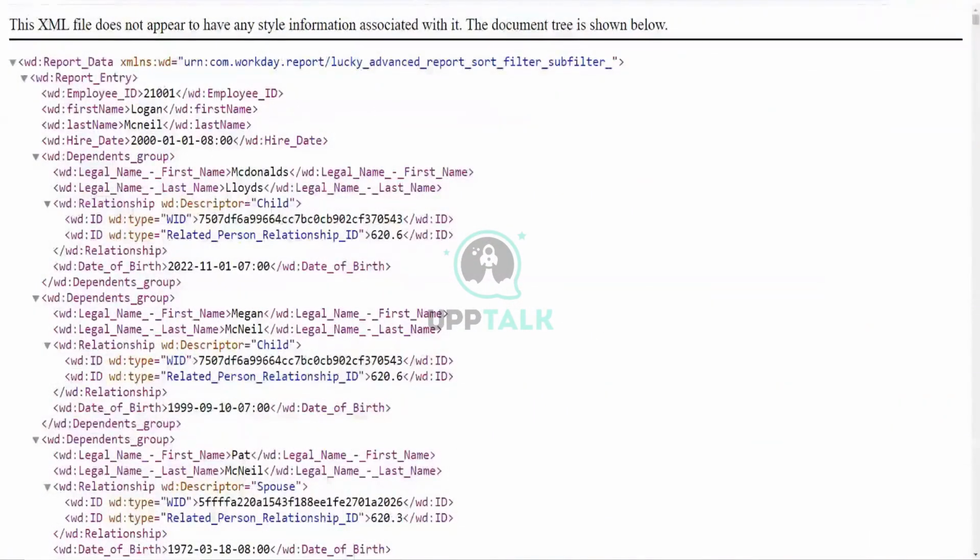Now let's see what I was doing. I was creating one integration system user. An integration system user is a kind of virtual account. You can provide particular access to that account: that account can access data from the report, access integration events, and run integration in the system.